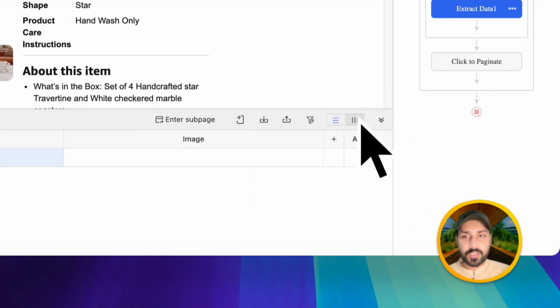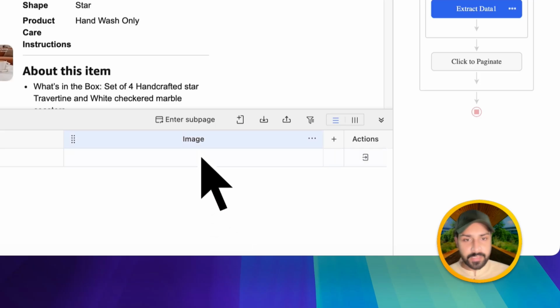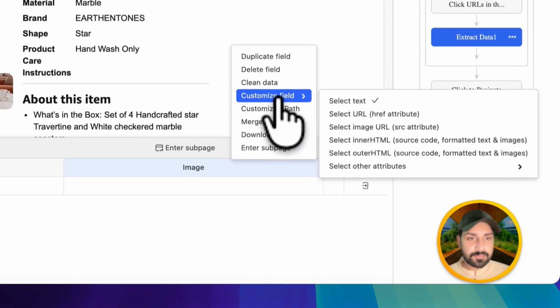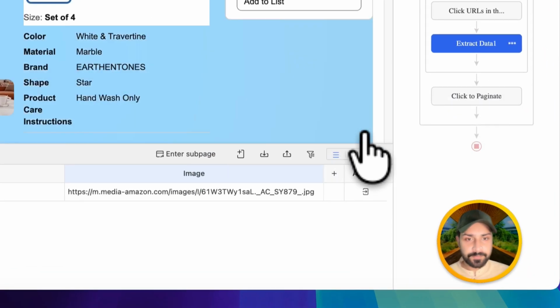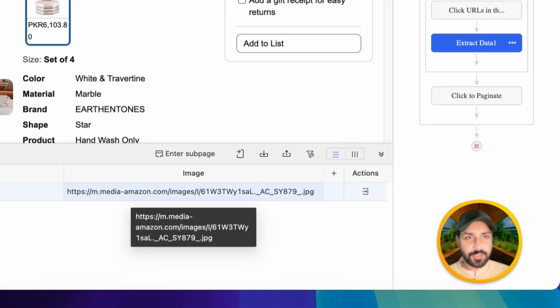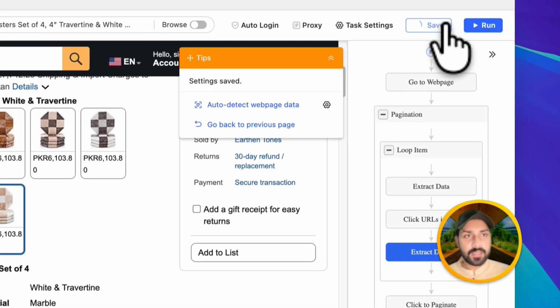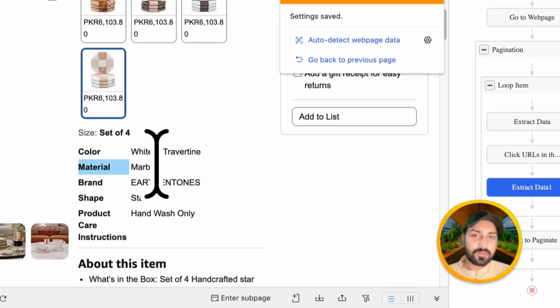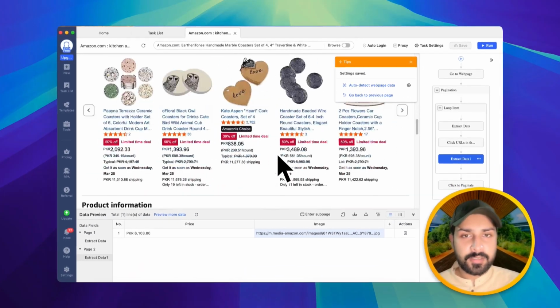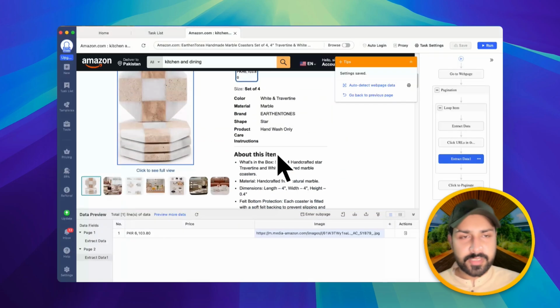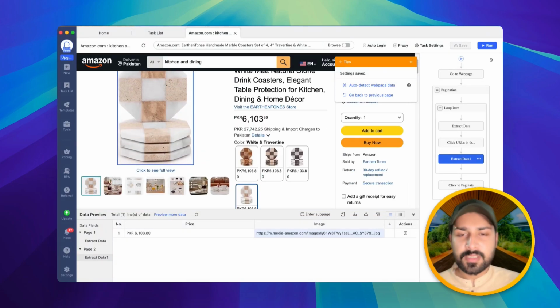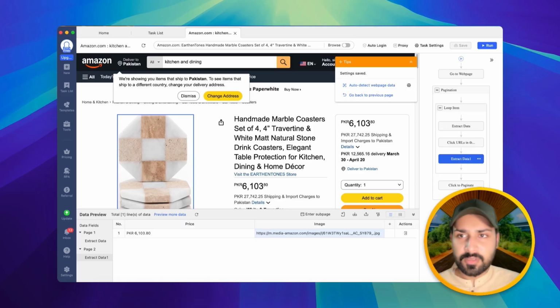You click on confirm. Now you can see nothing is showing up, so don't worry. What you need to do is right click here, go to customize field, and then instead of select text we need to choose select image URL. Now you can see we are getting the full main page image, right? Later in other videos I will also show you how to scrape all of these using custom accurate XPath. But for this video I'm keeping it basic. So this is all that I need.